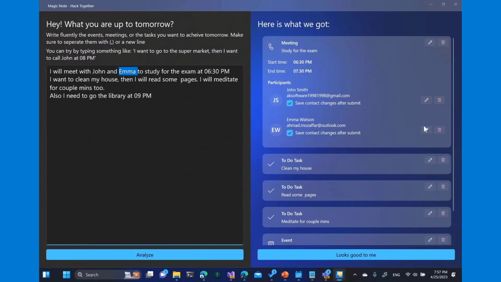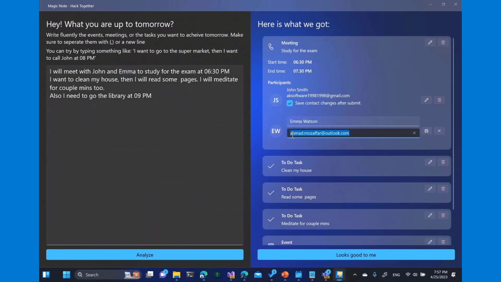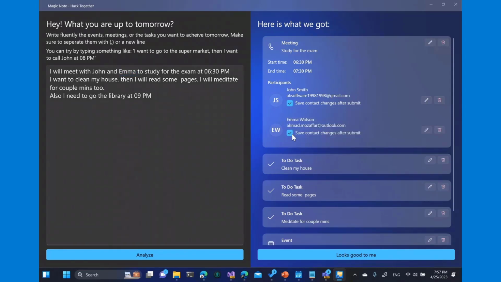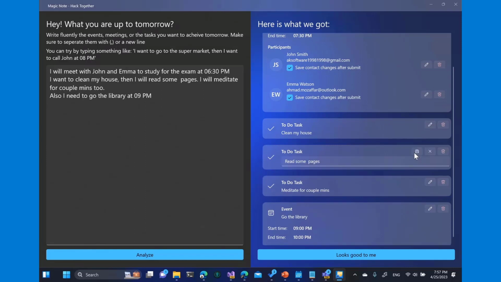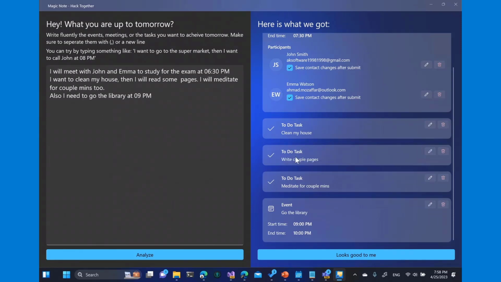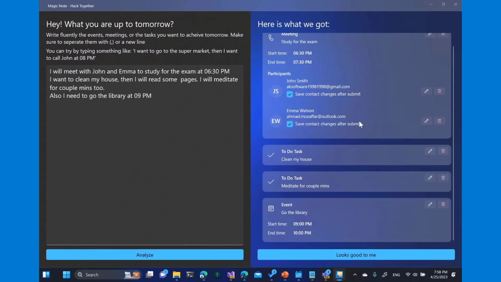Also, if there is a wrong email or the email is not mentioned, you can basically update that, and you can check this, save contact changes after submit. So basically, this will update the contact on your contacts that are synced with your Microsoft account. So this also gives you a chance to make some changes, like I don't want to read some pages, I want to write a couple of pages, or maybe you can just get rid of it at all.